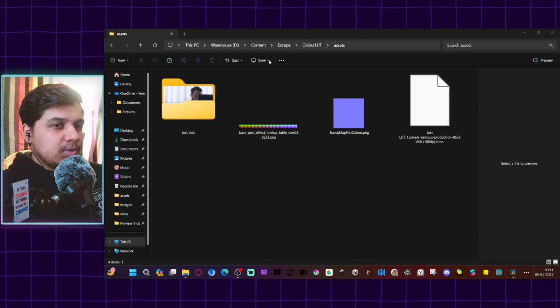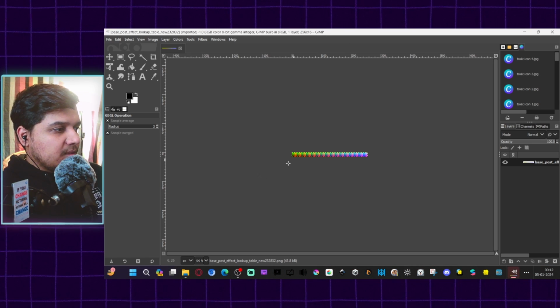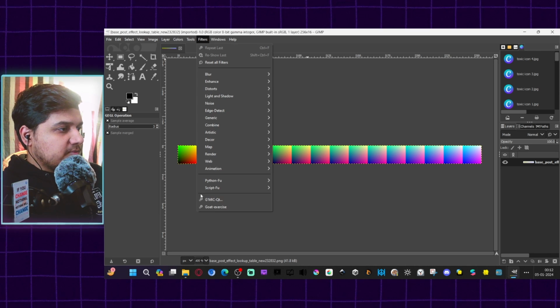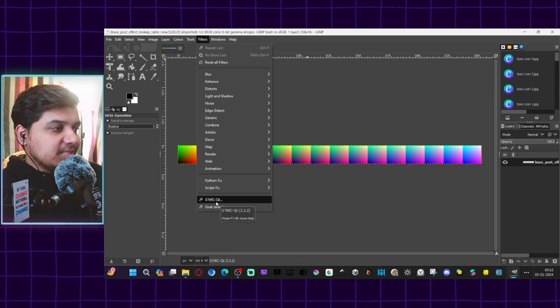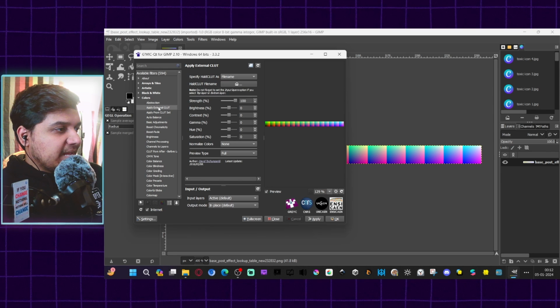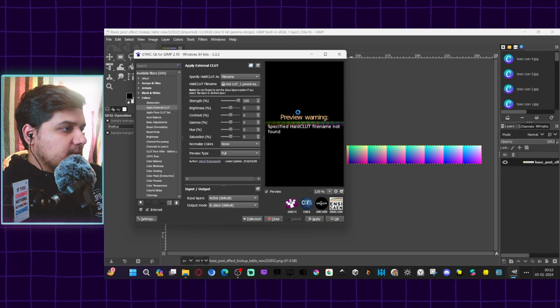And what I'm going to do is open GIMP and I will bring the base effect into GIMP. Here we have it, 100%. Go into filters. If you're using GIMP and you're going through the same process, get this plugin called G'MIC-Qt. And once you've installed it, you open it, you go into colors, apply external CLUT, go into browse, and bring in your LUT. Open. There you have it.